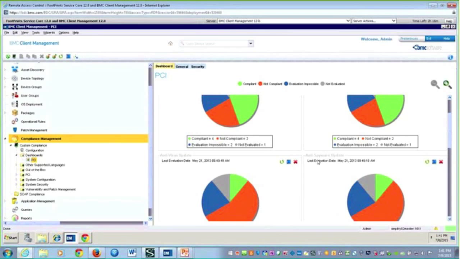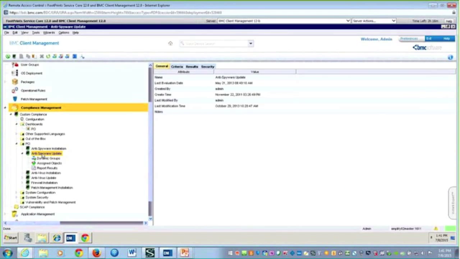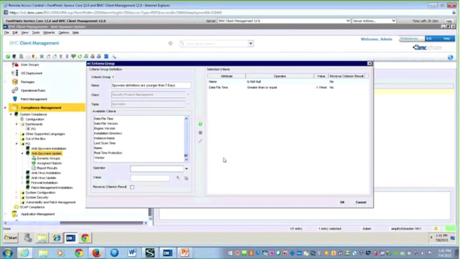Now, of course, the meat behind that is, well, you're saying they're updated. What's the frequency of that? We've set it up so that it needs to be updated every 7 days. So if we dig in and look at one of these, I'm going to go look at the PCI, and let's look at this anti-spyware update, because each of the compliance policies has criteria that you can build upon. And for this one, again, I've said updated in the last 7 days.